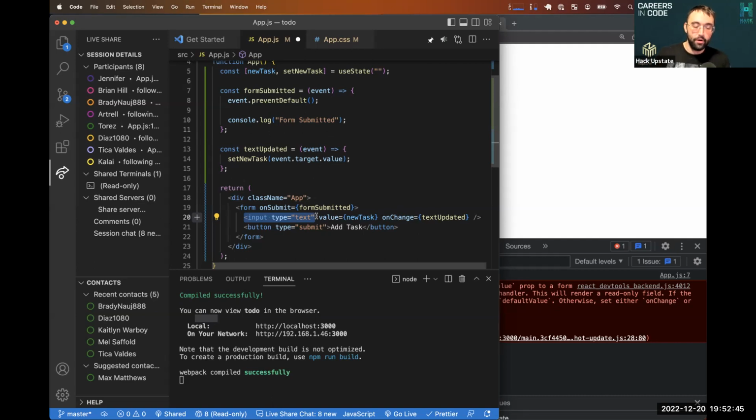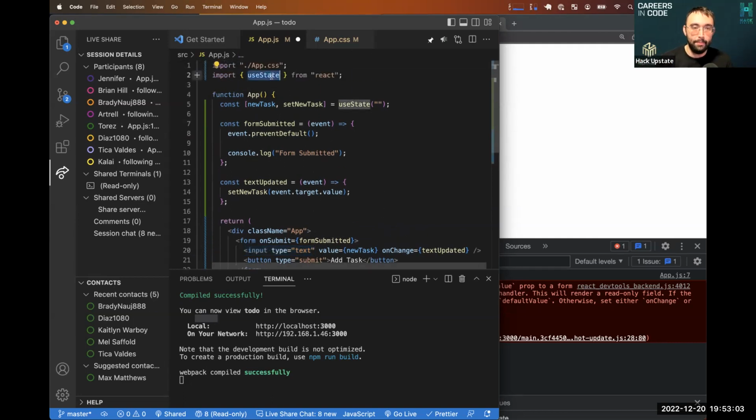In order to convert an input from uncontrolled to controlled, we have to add two things to it: a value and an on change. Before we do any of that, though, we need a place to hook that up to. We need a state to store it in. So we import our use state from up here. We come down and we say use state is going to start out as an empty string, and use state always gives us access to two things: new task and set new task. That is because we aren't allowed to set new task equal to anything. Whenever we want to update whatever new task is, we've got to call this function called set new task.